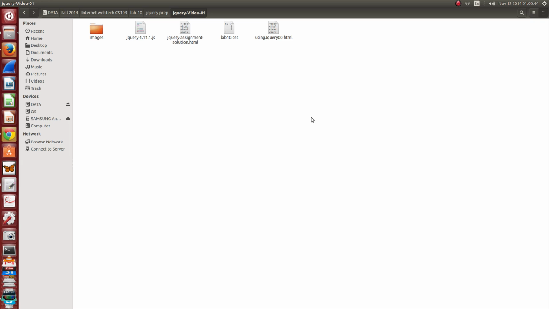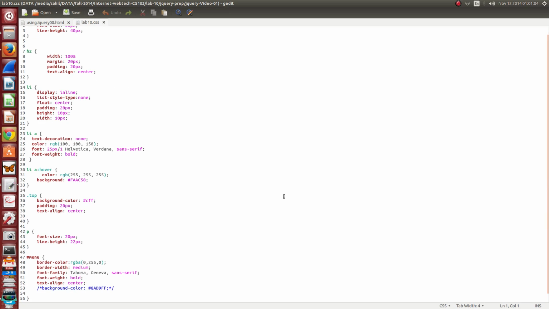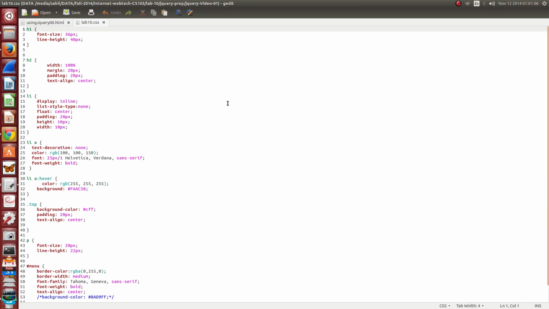jQuery, since it's a library, we have to link our web page to jQuery. Before getting to jQuery, to be able to appreciate it, you should know what a CSS file is. Let me open a CSS file. A CSS file is where all the formatting and the structure of a web page is stored.